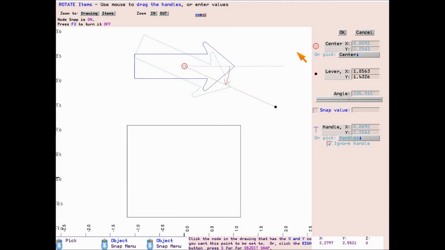I want the arrow inside the rectangle, but as you can see, no matter how I rotate the arrow, it does not move into the rectangle. All it does is rotate around its center of rotation. I need to move the center of rotation into the rectangle.